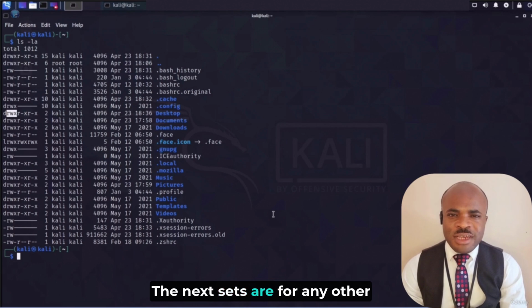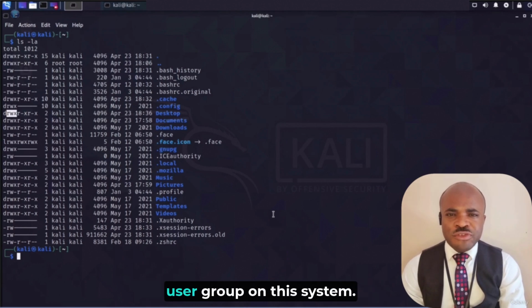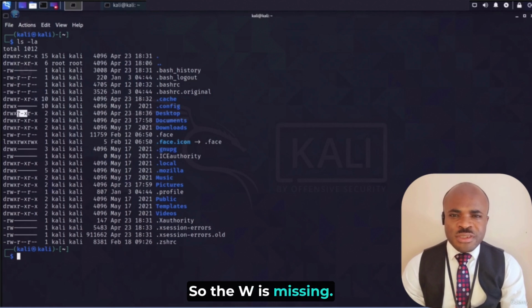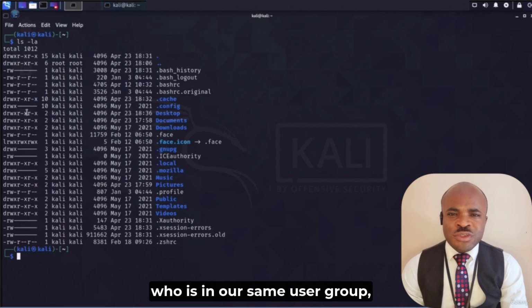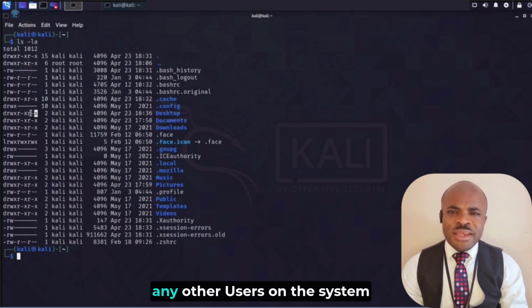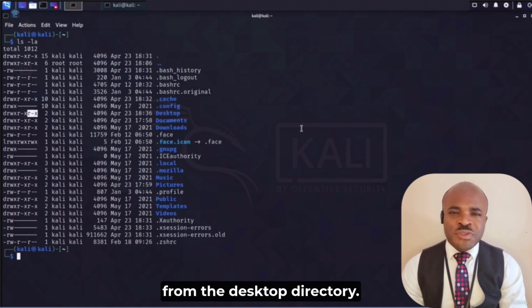The next sets are for any other users that might be in our same user group on this system. And notice that that is R-X, so the W is missing. So that means that anybody else who is in our same user group, they can read from the desktop directory. They can execute from the desktop directory, but they cannot write to that because the W is missing. Similarly, any other users on the system who are not us or who are outside of that user group have the same permissions. They can only read or execute from the desktop directory.